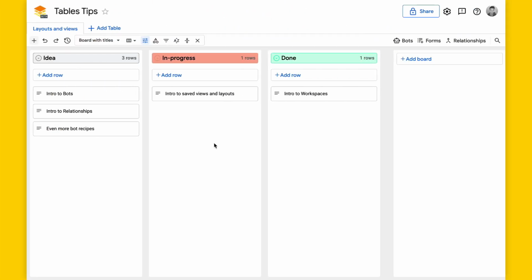This is the board layout. The board layout allows you to create these boards that you can move your rows between, so you can see the progress of work, for example. In this case, this is a board of video ideas. In progress is this intro to saved views and layouts.